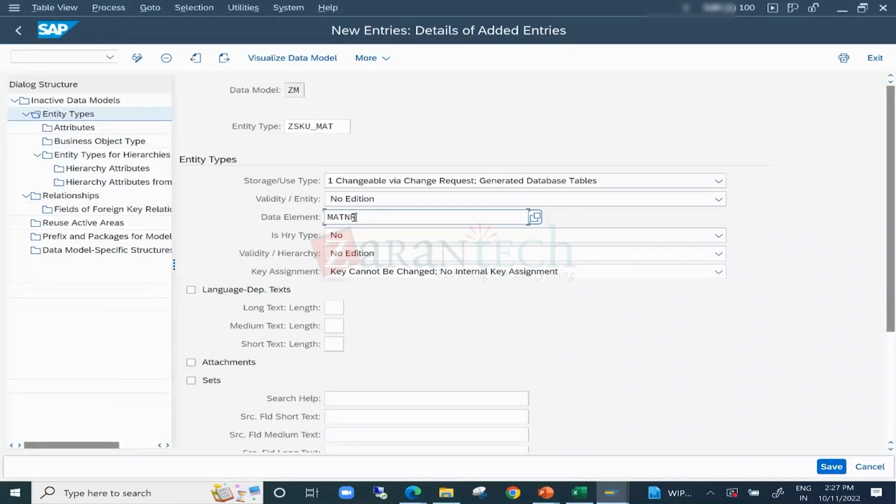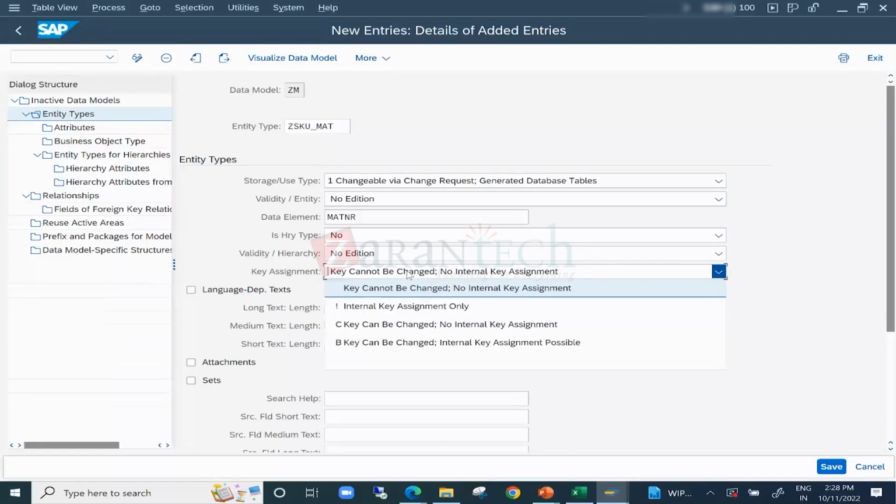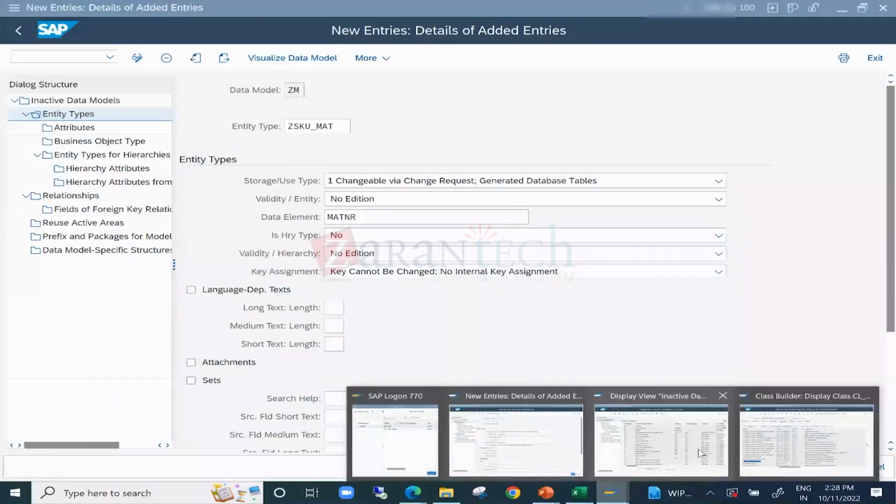So hierarchy and validity are not required. Coming back to this, there is something called key assignment. This is again another important attribute setting. This key assignment is basically how your key behaves. There are 4 types, 4 different behaviors. Now, let me show you on the UI first, then we'll come back to this.